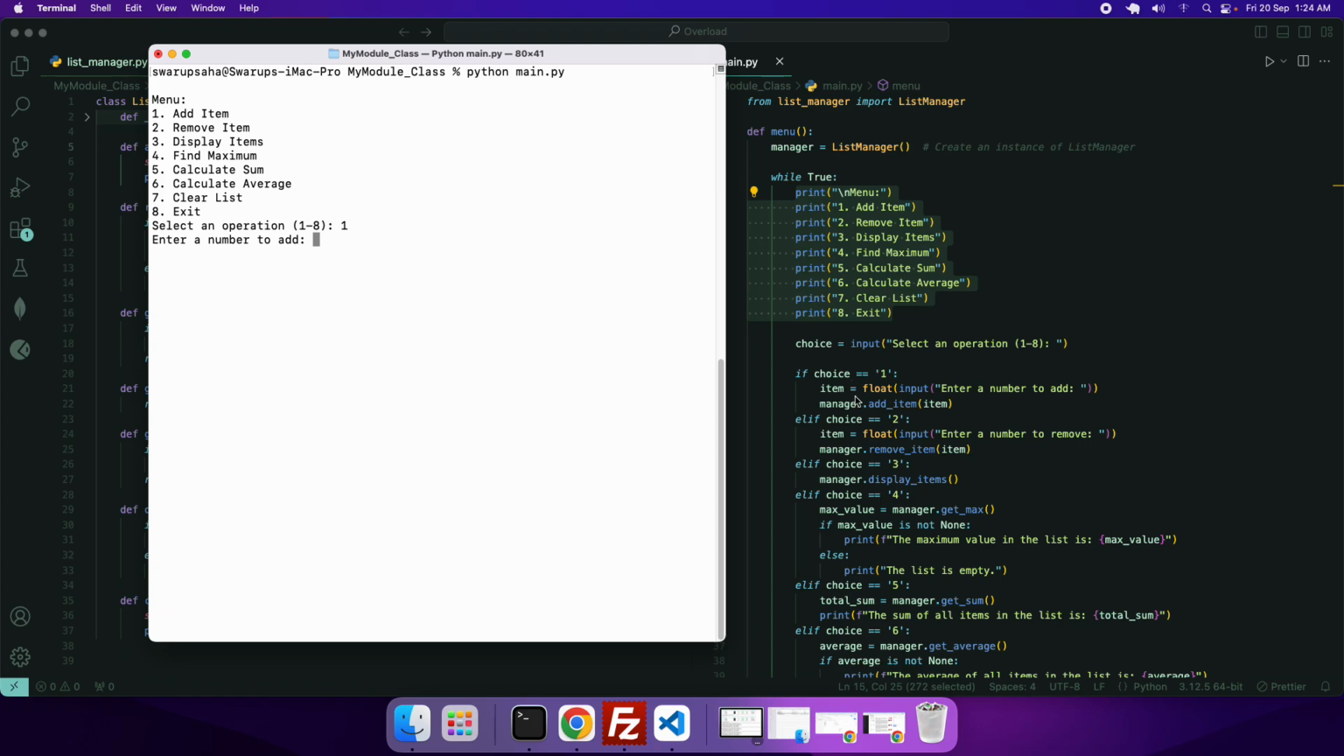So the control enters this particular decision making statement, and it asks to enter a number to add, which would be converted to float. So I would like to go for 11.1. How about that? I hit the enter. So 11.1 gets added. 11.1 actually gets stored in a variable called item.